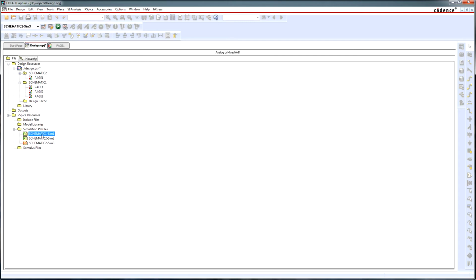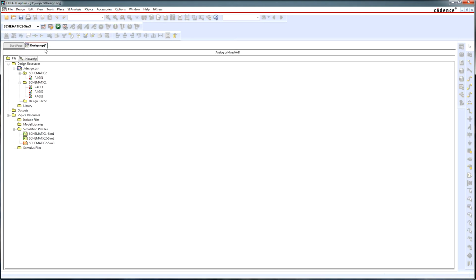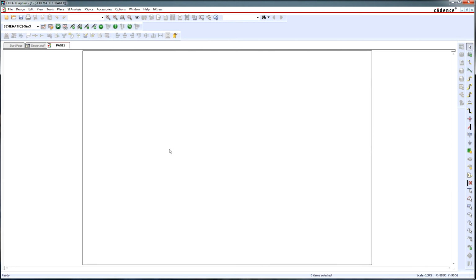I can select again a schematic 1 simulation from here, just with the right mouse button, and make it active. Or just imagine I am here, for example, but I don't want to simulate schematic 1, I want to simulate simulation 3 from schematic 2. Automatically schematic 2 is made root. Schematic 2 simulation 3 is red, it means active. And I am able to simulate this page.